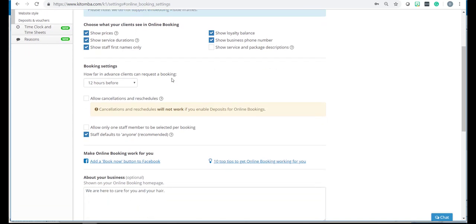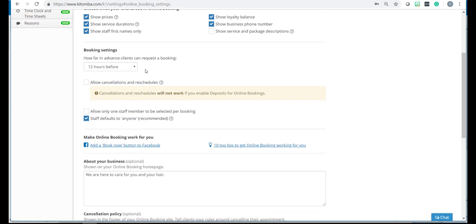I'm going to come down a little bit further and I've got booking settings. So how far in advance clients can request a booking. This is entirely a business decision. I'm going to select my 12 hours before, but you could select anything that suits you best. The next box down is whether you're going to allow cancellations and reschedules. And again, it's a business decision. My thinking is that I actually want to talk to people before they cancel, so I'm going to leave that box unticked.